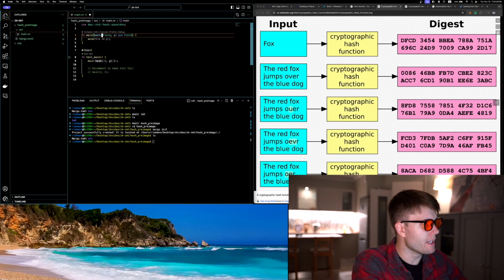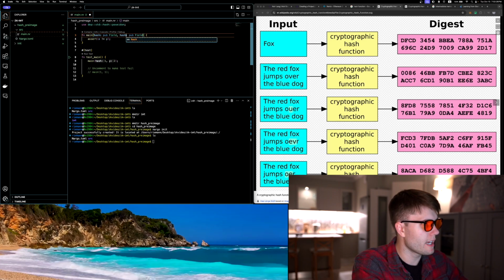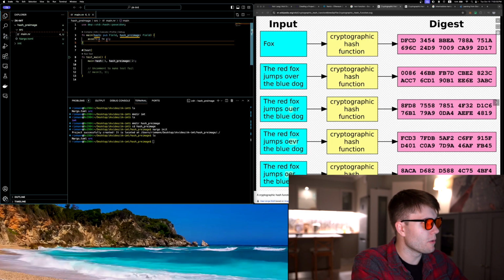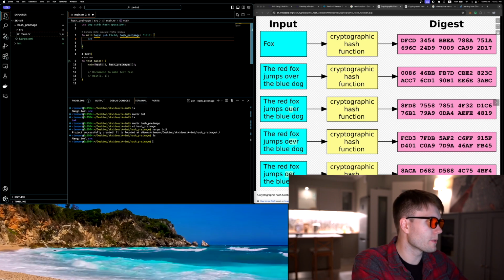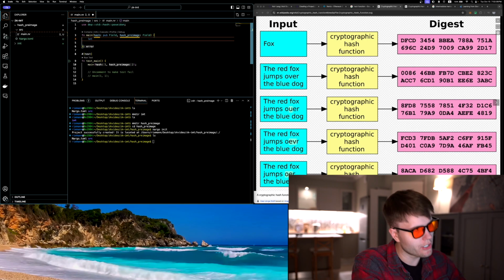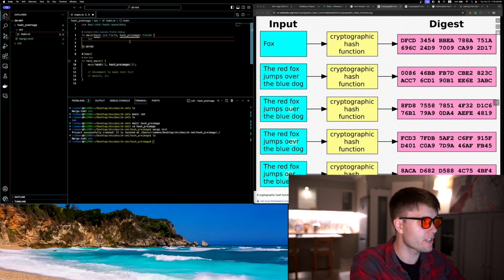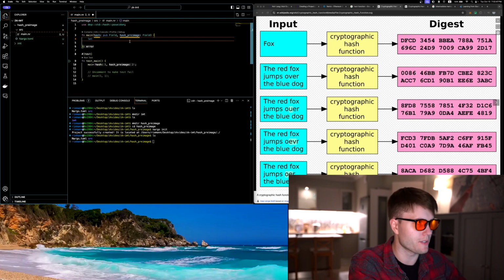Which is going to be a public field. And then we have our hash preimage, which is going to be a private field. So what we're going to do is hash our hash preimage and check that the hash preimage that we hashed inside the circuit is equal to the hash that the user provides in the input of the circuit.